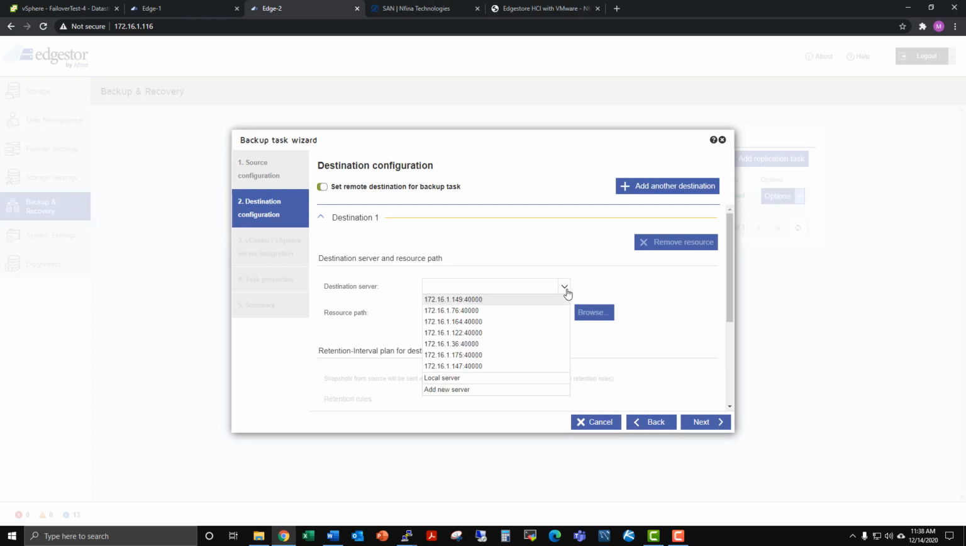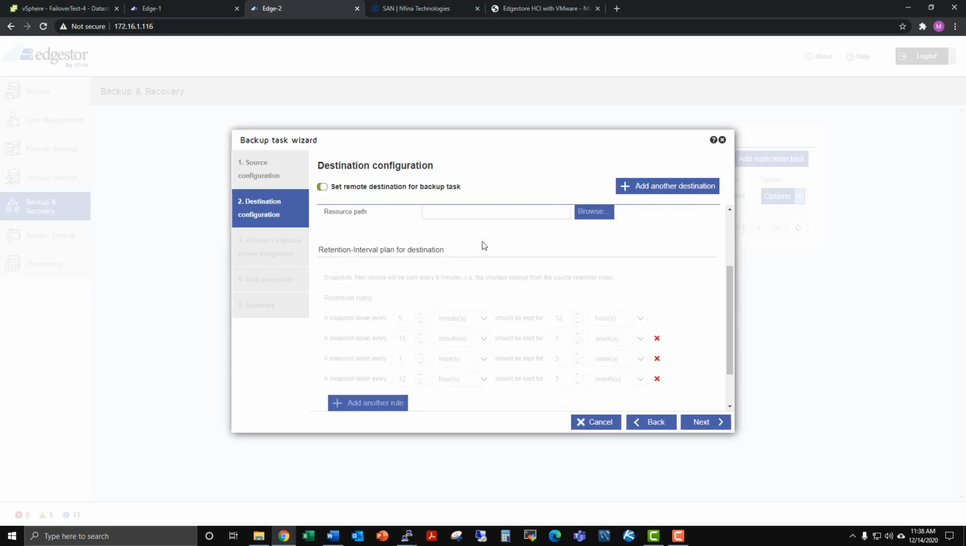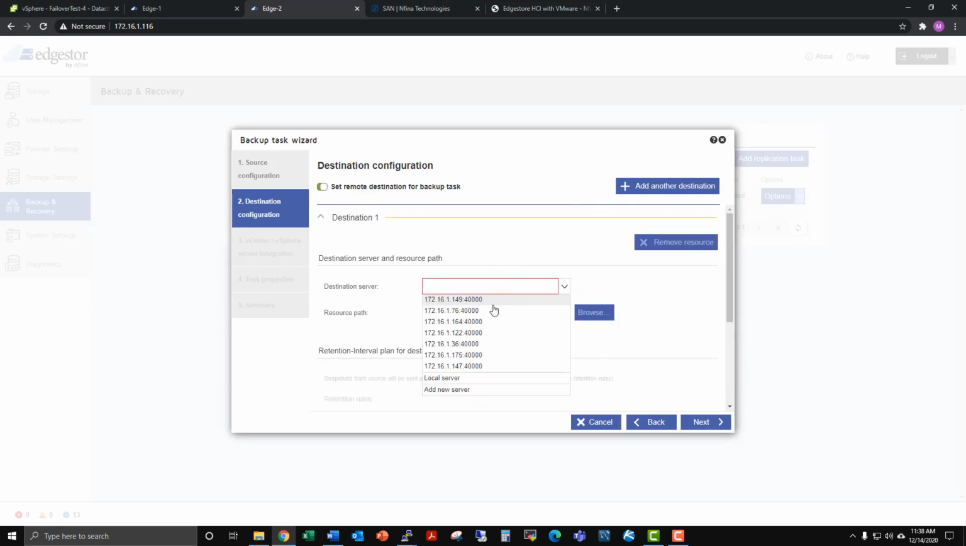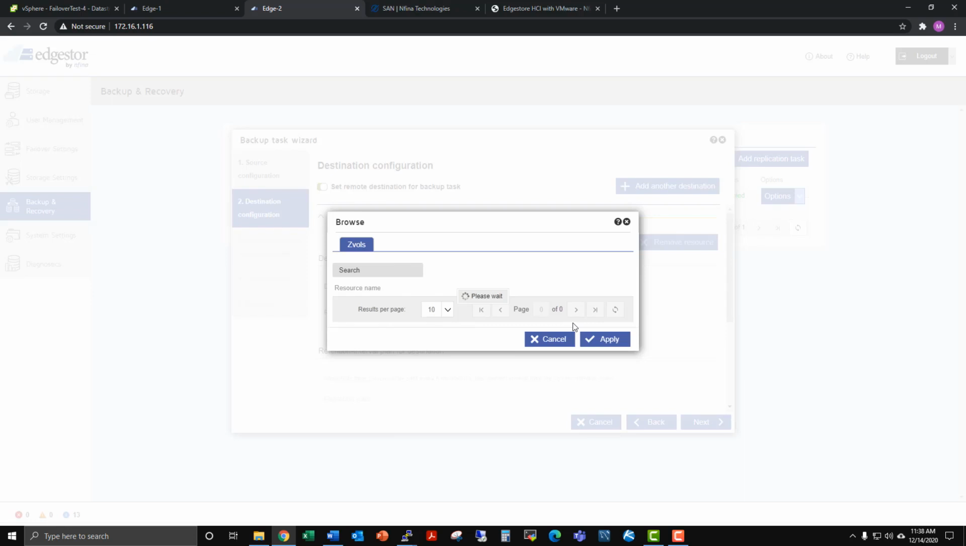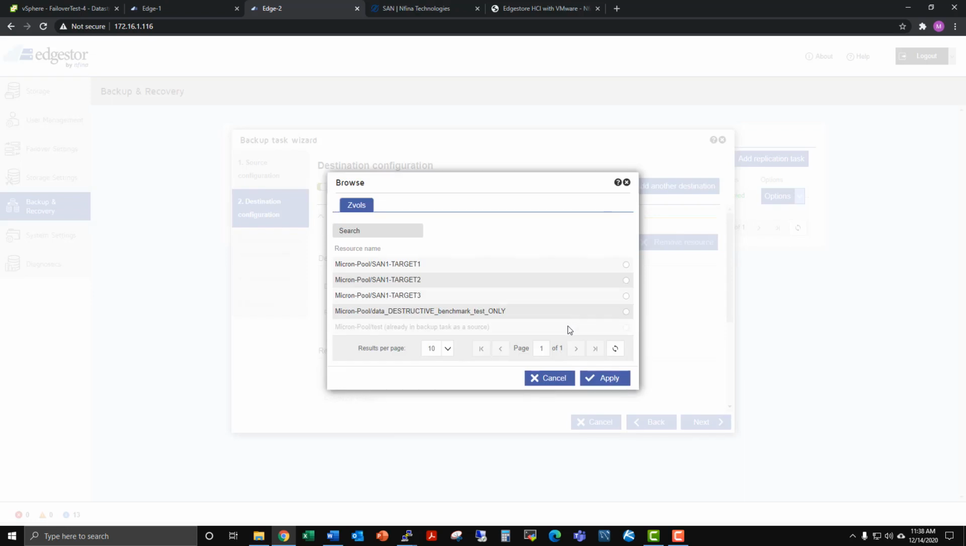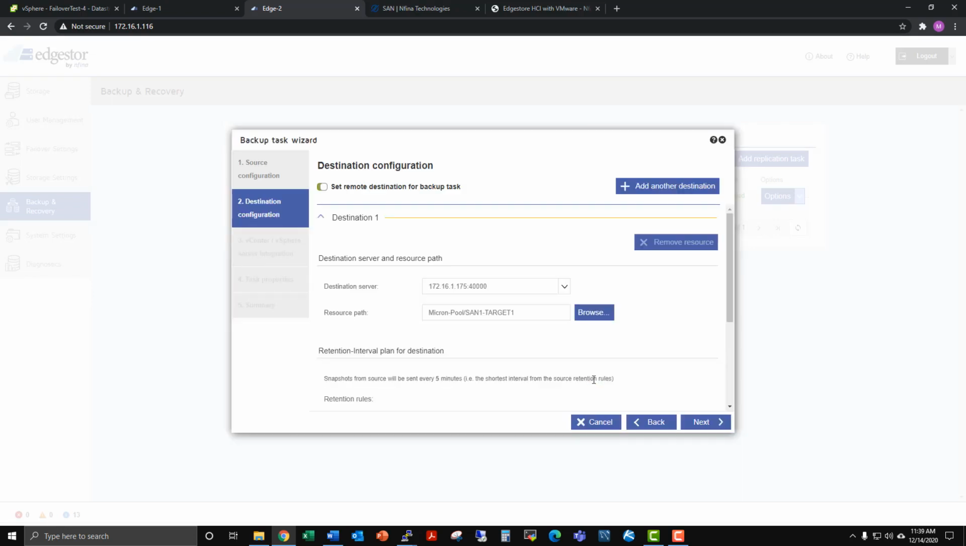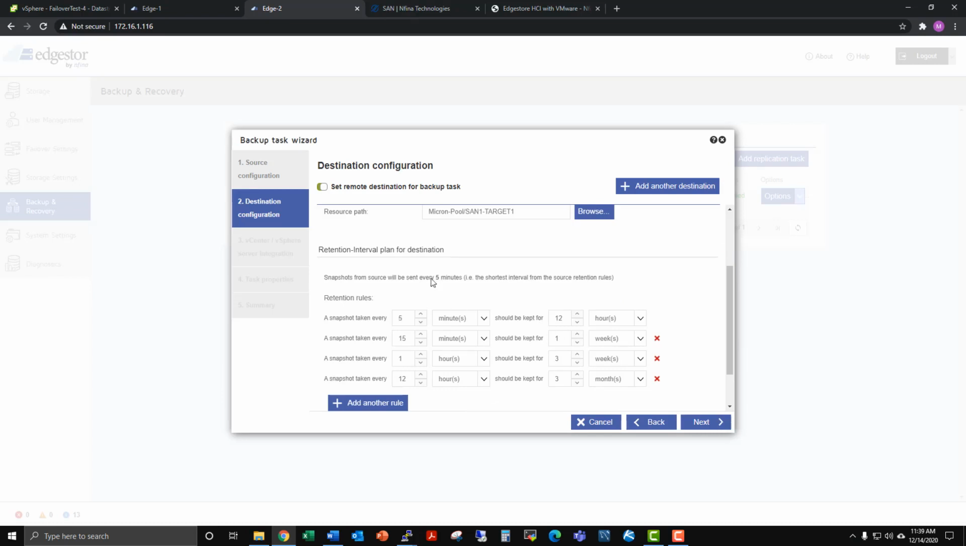And then we can actually go here and replicate this off to a secondary location. Now if I want to go here to, let's say 175, which is another system in my lab, then I would be able to go to that system and actually replicate to one of the volumes that resided on that system. Click apply, and then you're actually able to set up a new plan to replicate those to that system.